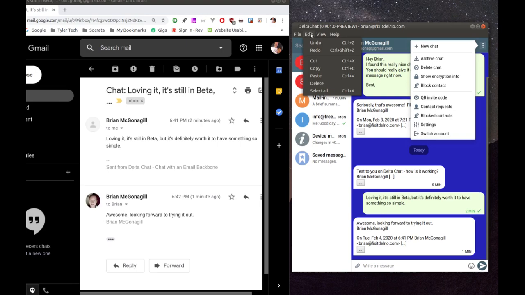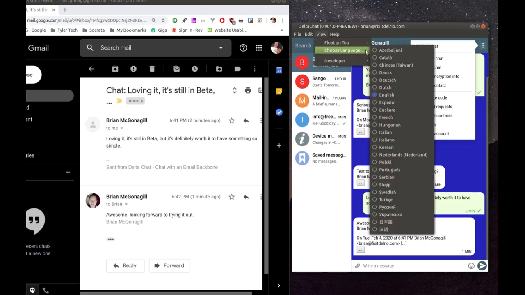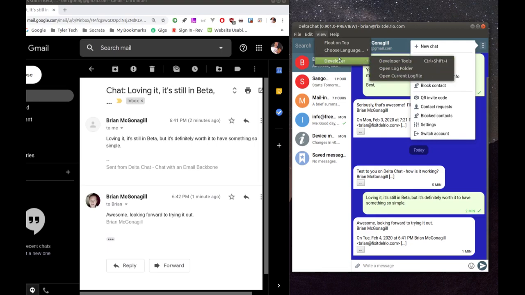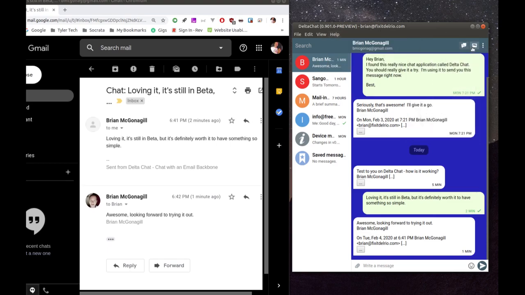So you have File, Quit, you have Edit, and basically all of your edit menu information, View. So you can do float on top, choose the language, and here's all your language options, and then developer information if you want to do development on it. And then help, of course, which will get you to a few places to get some more information. So we're going to click this away, and right here.